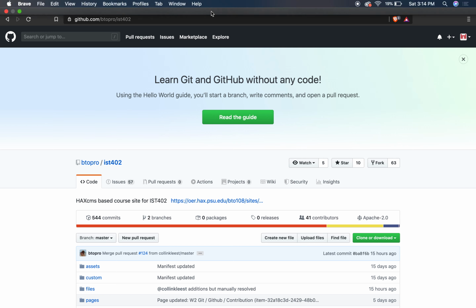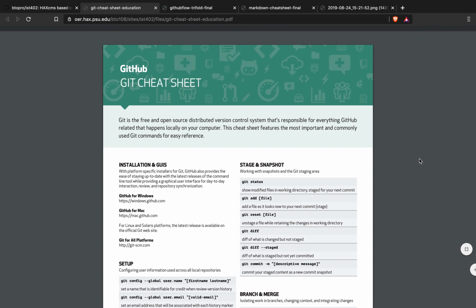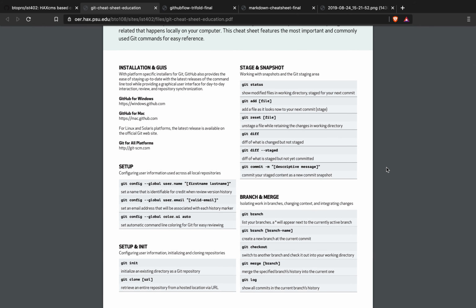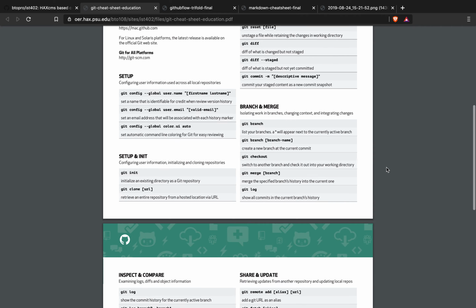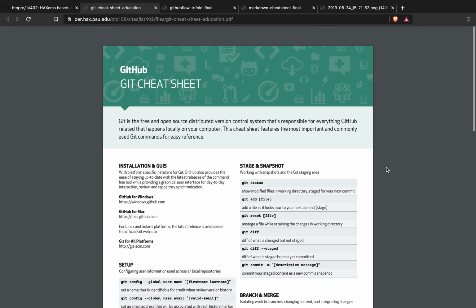So Git has these commands. I'm not going to go too in depth with these commands, but just know that they are available online. Here's an awesome Git cheat sheet provided by GitHub. So you can use these commands to use any of these features in your development environment. So they're super helpful to know, and this is probably a great thing to print out and have next to your computer if you are using Git frequently. And eventually you will learn these commands.